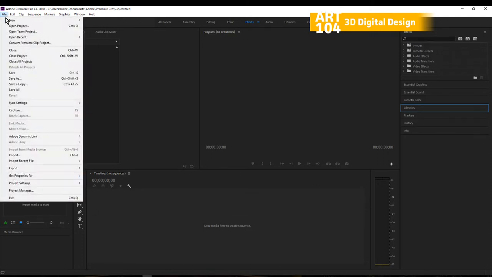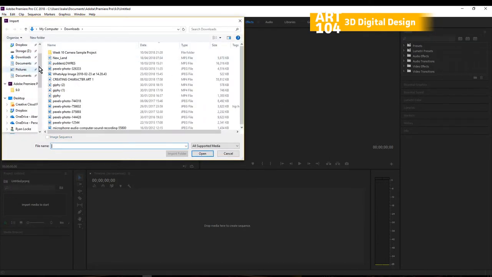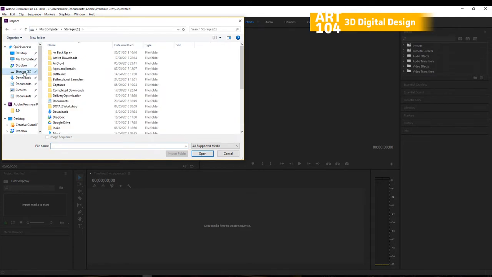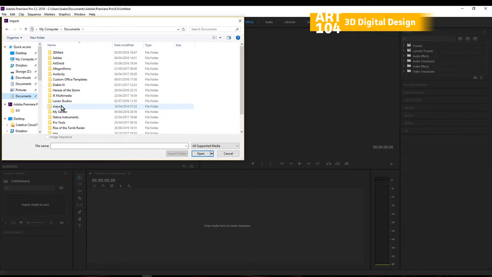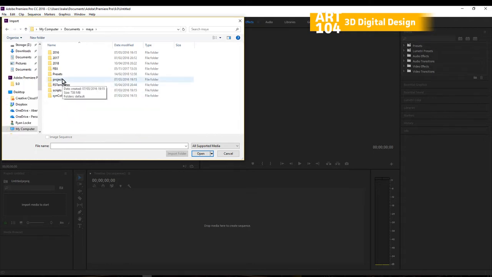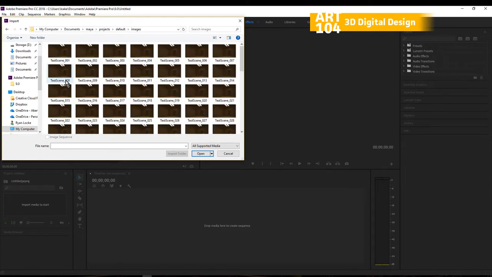So let's import some media. So File, and then of course Import, Control I. And this is where we're going to browse to wherever we saved that last stuff, which for me is in my computer. It's probably in Documents, Maya, Projects, Default, Images. There we go. So here we want to just click Test Scene 01.